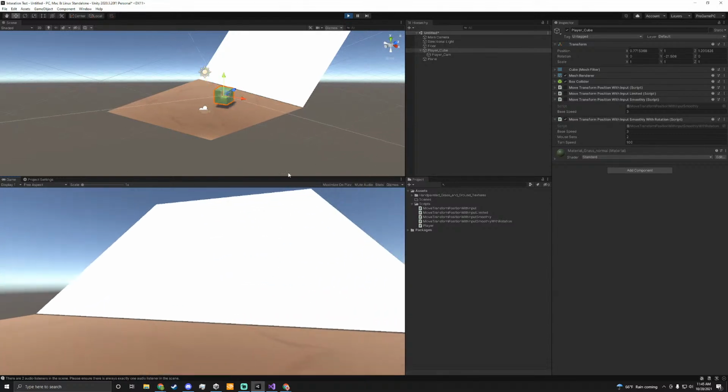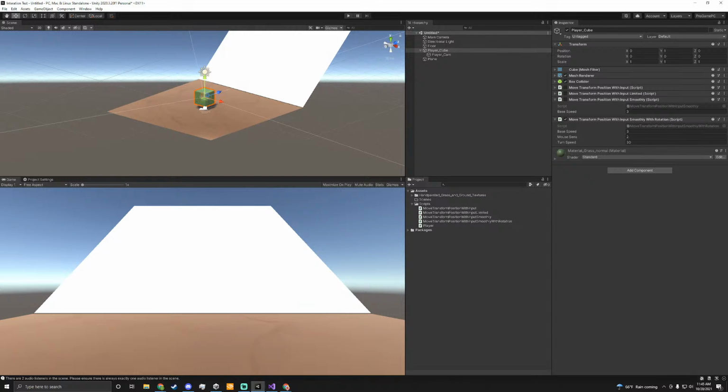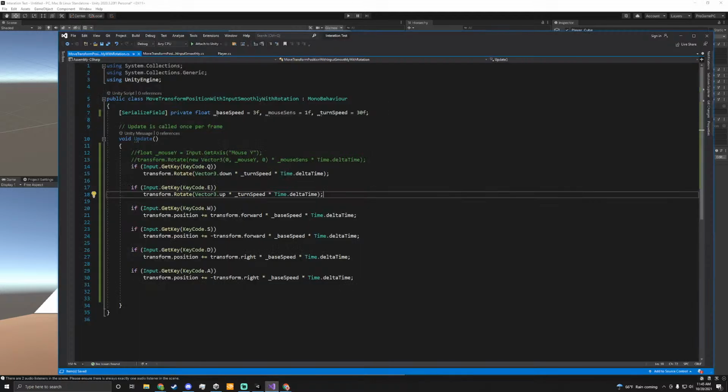Well, I would like it to be mouse. Get the same for forward. We have transform.forward and negative transform.forward to go backwards. The other part that's new here is the rotation. So Q is set to turn me to the left. So I call transform.Rotate and we pass in Time.deltaTime and multiply it by turn speed. And then we use Vector3.down because I want to rotate in the negative direction on the y-axis.